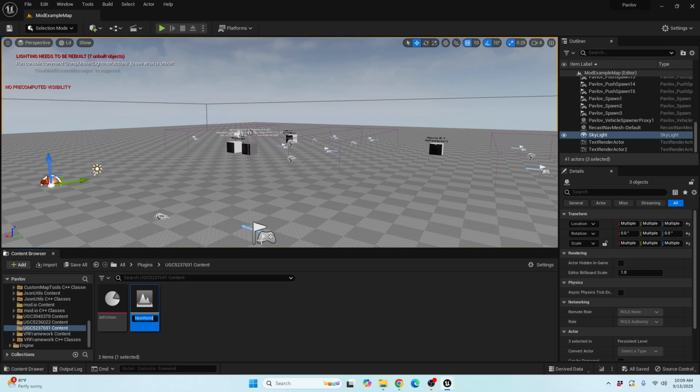Now you are going to name this whatever you like, it does not matter. Let's keep it as test map. Okay, now you see the star symbol? The star symbol means that this asset has not been saved. So let's save all, save selected.